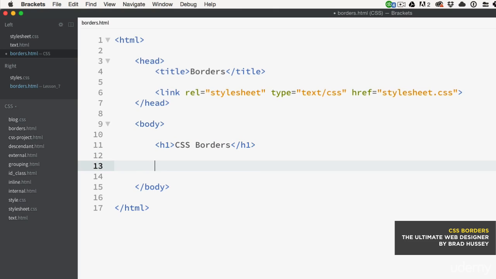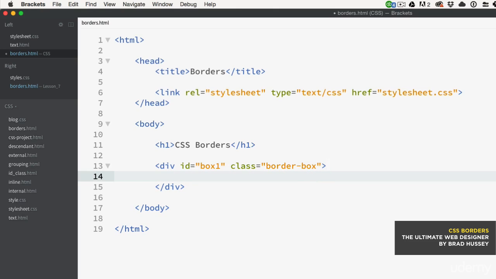We want to add that as a title, and then we're going to add a bunch of divs here with an ID and a class, and we're going to use those to add some borders. And each of these boxes that I'm going to add here are going to have specific styles and let you know what sorts of borders they're going to have. So let's add a div and give it the ID of box1 and class border-box. Perfect. And then in here, I'm just going to add some text that says box with thin, solid border.